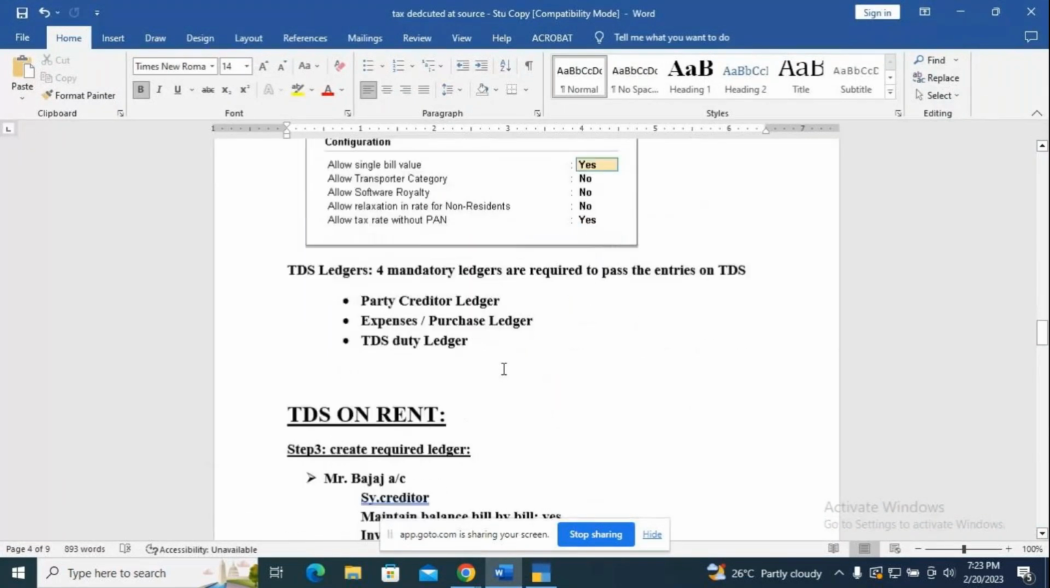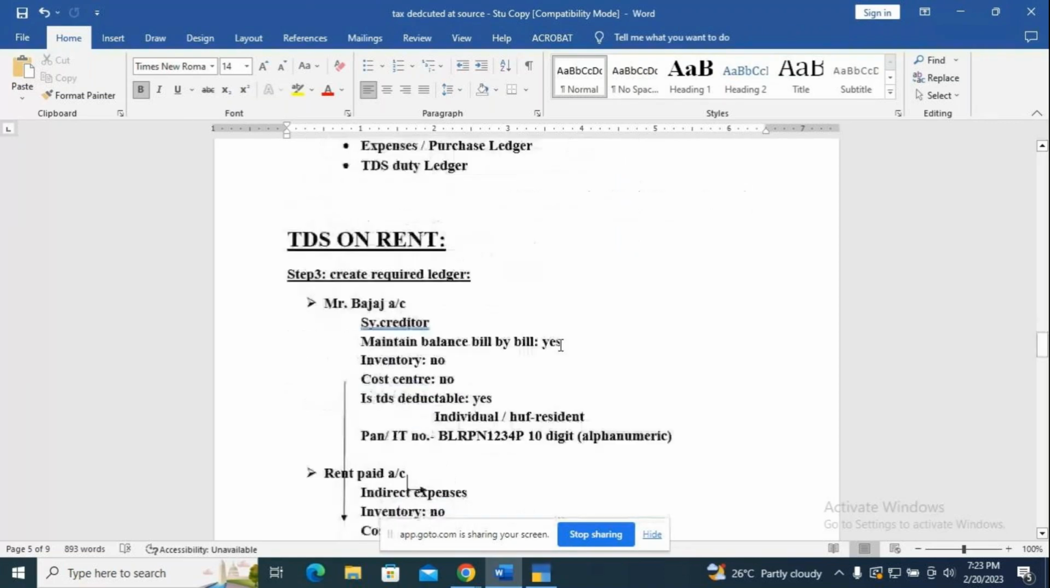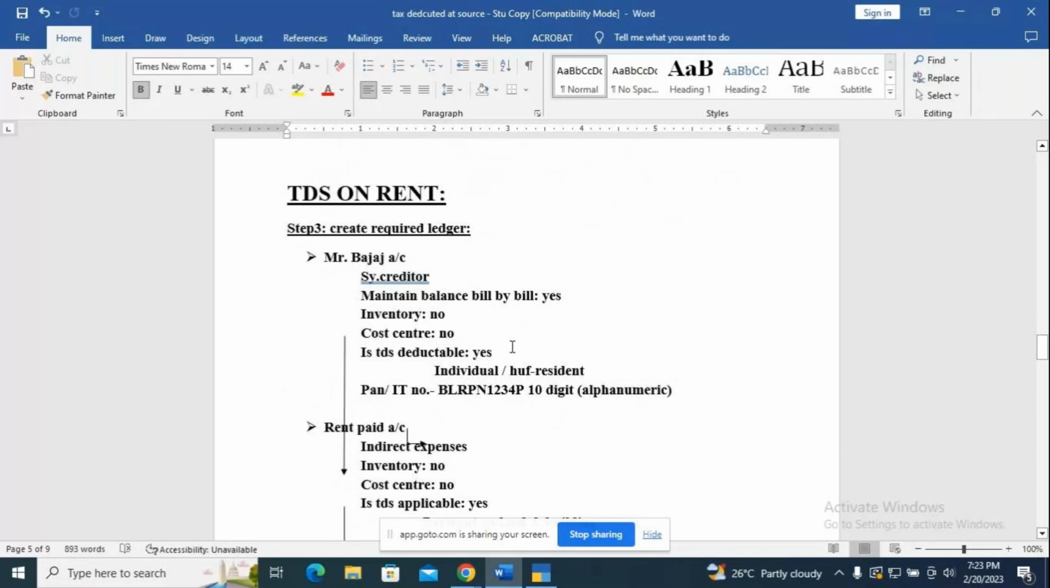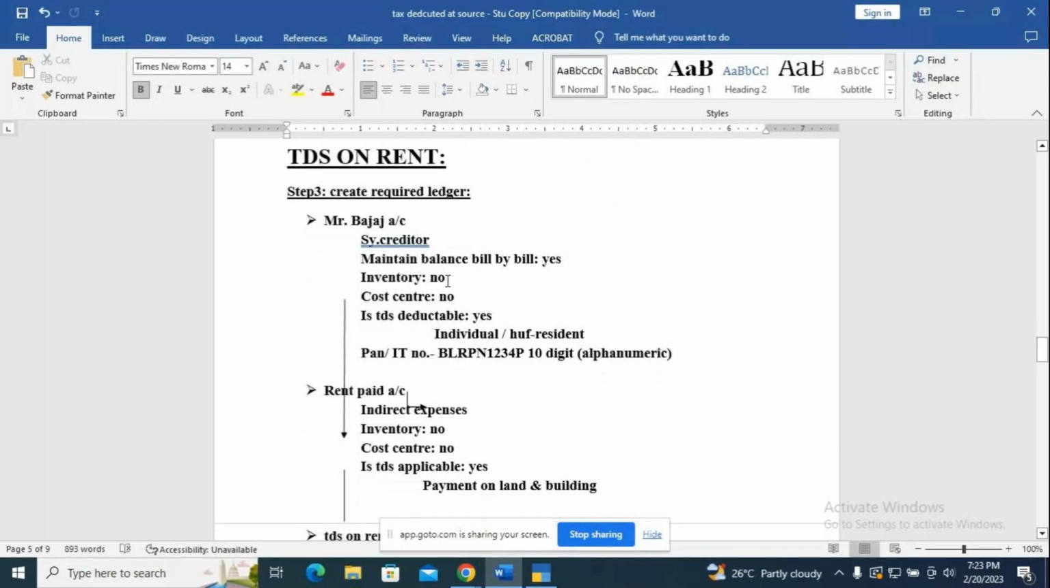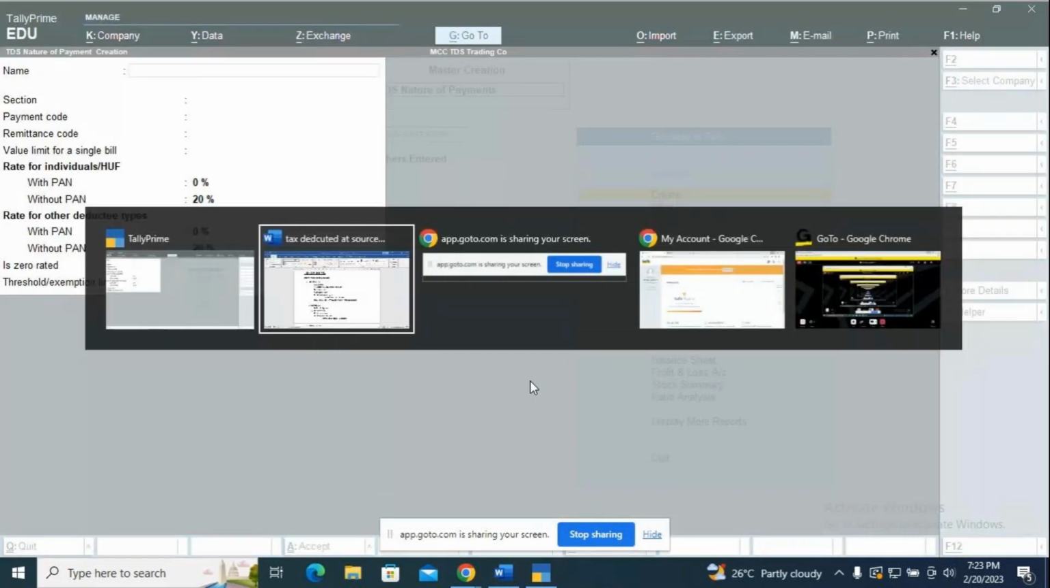Next, I have to create the required ledgers for TDS. Party ledgers I have to create, one expense ledger, one purchase ledger, according to the scenario, and a TDS duty ledger. So first we are going to do it on rent, TDS on rent. So here, what all required ledgers I have to create. It is Mr. Bajaj.